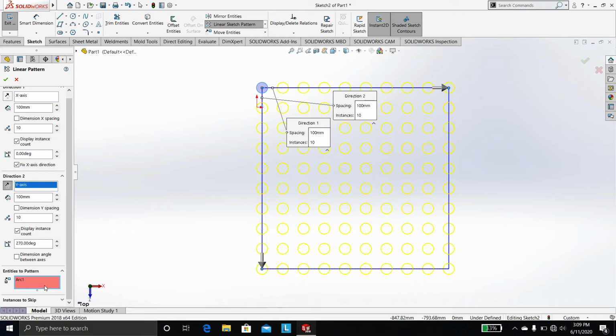Similarly, if you don't want to pattern everything in the object, then you can select specific entities which you want to pattern. So this is how you can use linear sketch pattern.